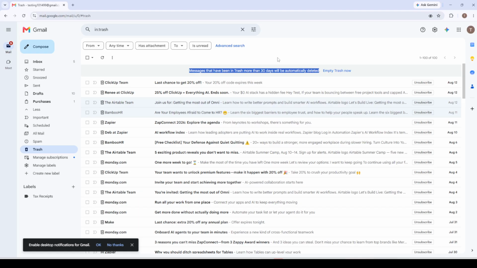Gmail counts the 30 days from when you deleted each message, not from when you opened the screen. So if you deleted something 3 weeks ago, it has about 1 week left. I like to check the dates in the message list here because that tells you exactly what's about to disappear. If the label says bin instead of trash, that's just a regional name difference and the behavior is the same.